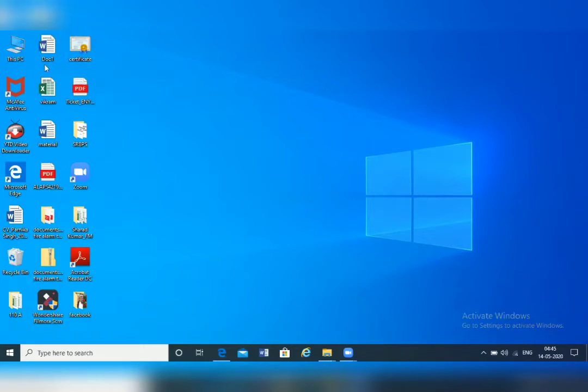Everyone see carefully. I'll select the first icon by clicking on it. Once I click on it, it gets highlighted. Then I'll press the shift key on my keyboard. While pressing the shift key, I'll select the last icon of the list. I select the last icon and see, all the icons are selected. So this is how we can select the adjacent icons, multiple adjacent icons.